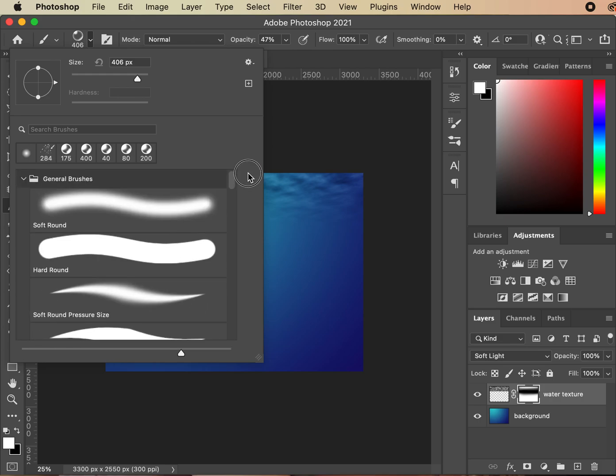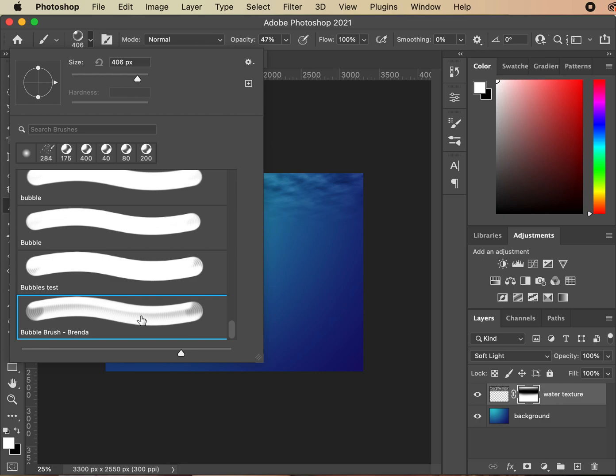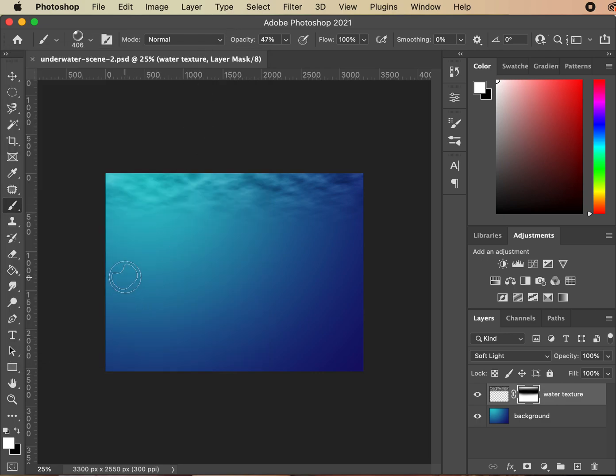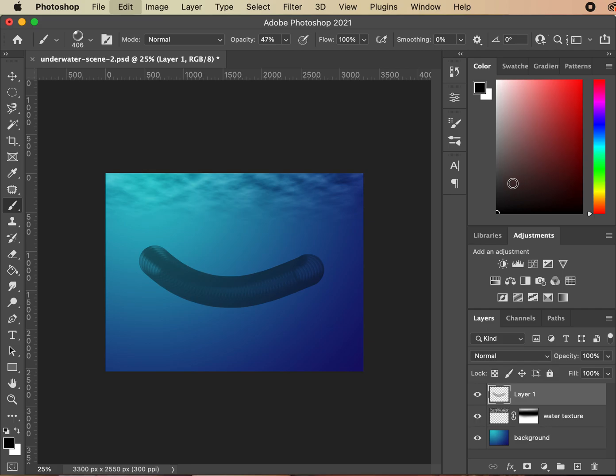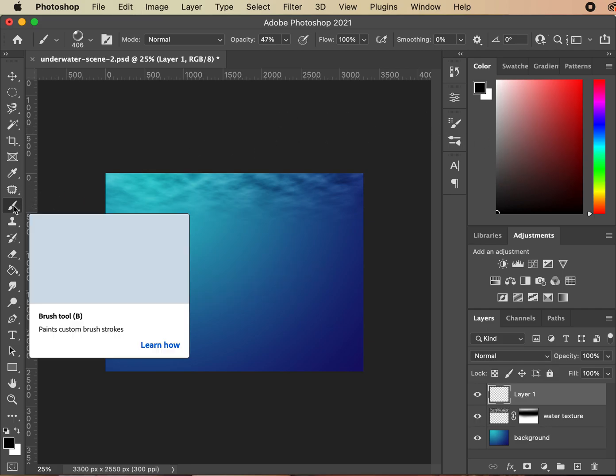If you don't see it, just scroll all the way down. It should be the last one in your list. But if you were to use it right now, it looks really weird. Oops, I was painting in the wrong layer. Right? That's not good. So we want to go and kind of define it and scatter it.